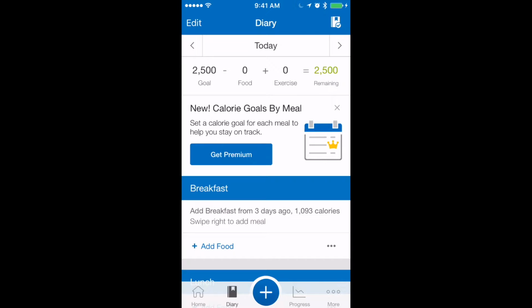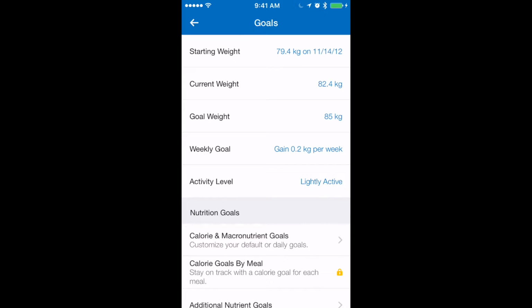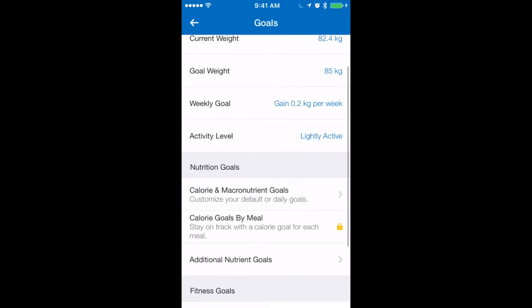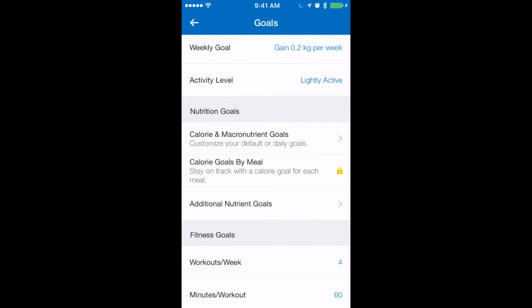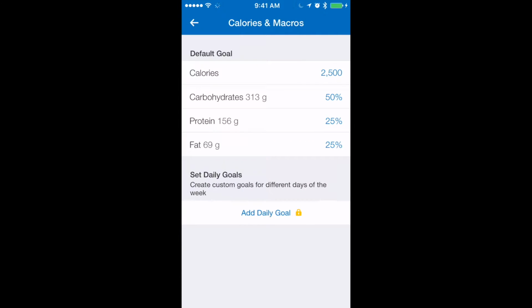So first things first, you would download MyFitnessPal and create a new account. And the first step really is to set some nutrition related goals. So you would go on More in the bottom right hand corner and click Goals, and you would customize these. Now I'm going to skip the rest of it, body weight and whatnot, and instead just set calorie and macronutrient goals.